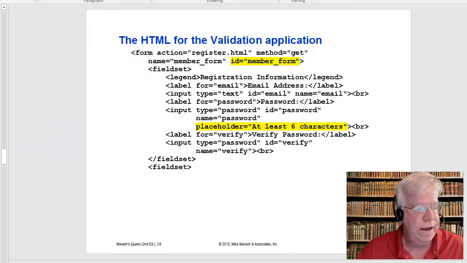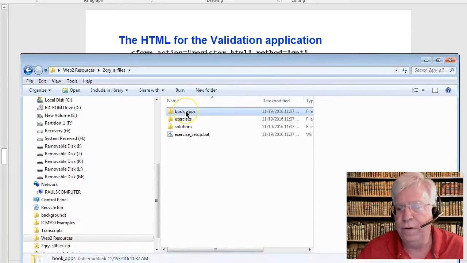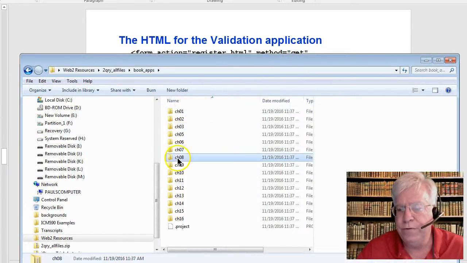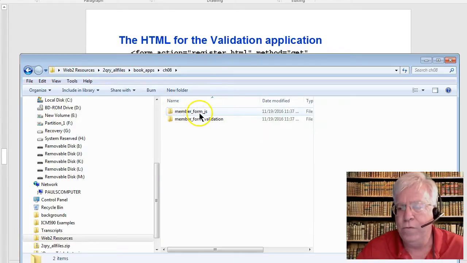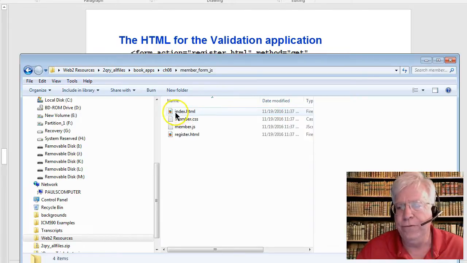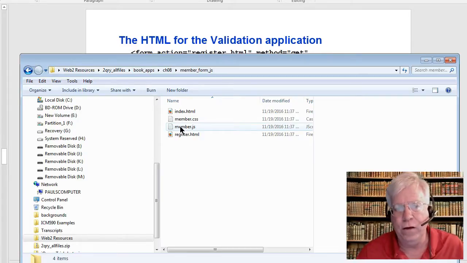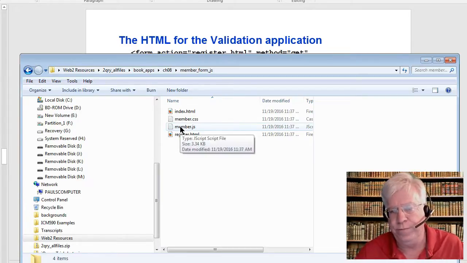Okay, so in recap of what we've talked about so far, in Book Apps, Chapter 8, MemberForm.js is the JavaScript version of form validation, and it has an HTML page that is using validation code that is in the member.js file, which is JavaScript code.